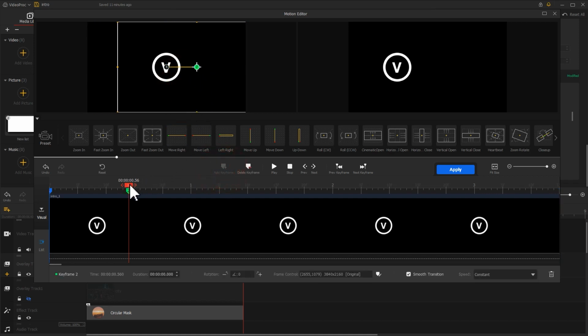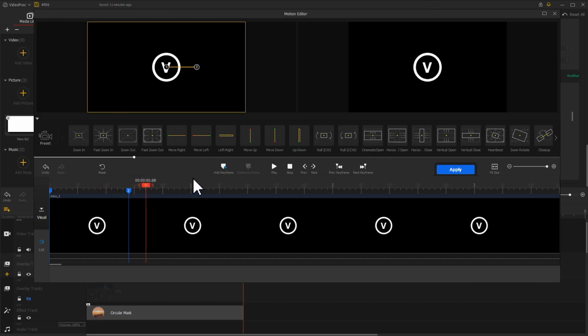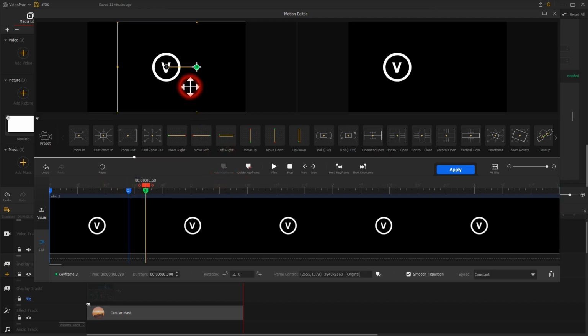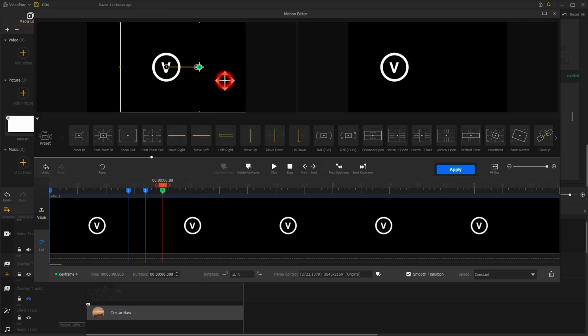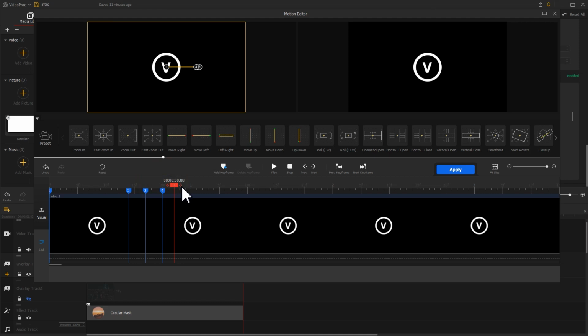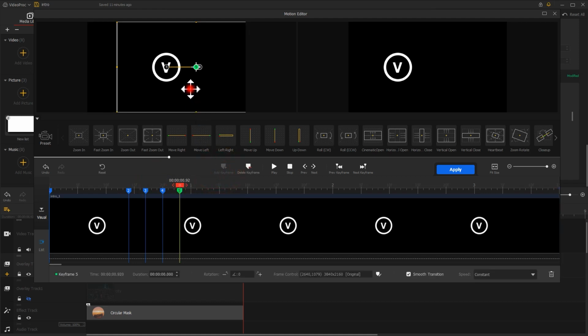Continue moving forward and generate another keyframe. Move the size box a little bit to the right. Move the playhead forward again and click Add keyframe. This time, adjust the size box to move a little bit to the left. For the next fifth keyframe, we move the size box a little bit to the right again. Be careful not to move it too far. This will create a bouncing effect.